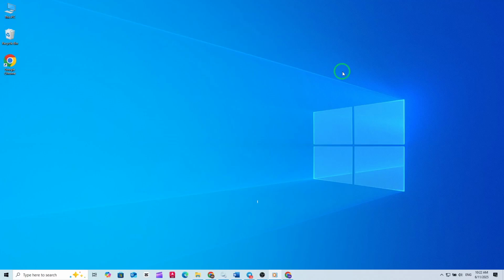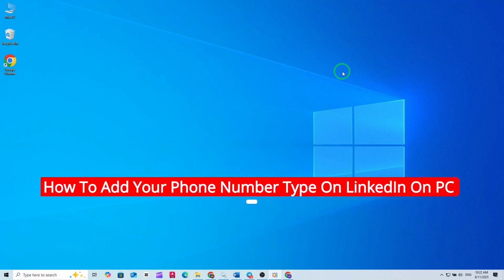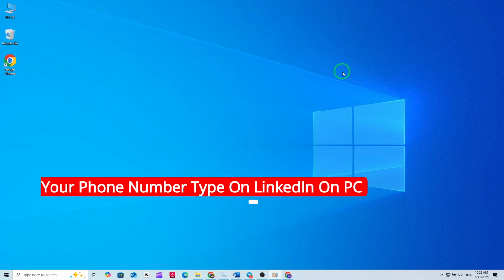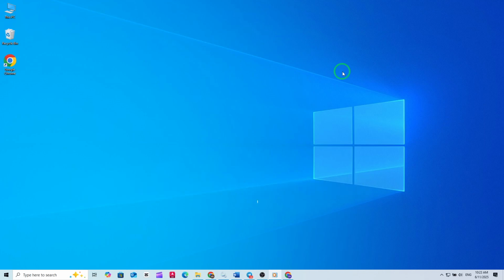Welcome. Today, I'm going to show you how to add or update your phone number type on LinkedIn using your PC, following the platform's latest update. This is a handy feature if you want to make sure your contact details are clear and professional on your profile. First, open LinkedIn on your browser and log in if you haven't already.